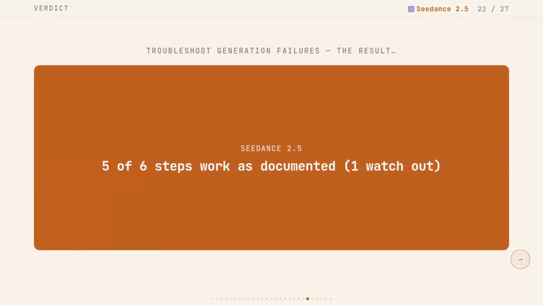Watch out here. The closed beta is the single biggest blocker, and the fix is to start at 1080p and 5 to 10 second clips on Seedance 2.0 to verify quality before you ever touch 4K or 30-second renders. That's 5 of 6 steps working cleanly, and this one is the wall you have to plan around.